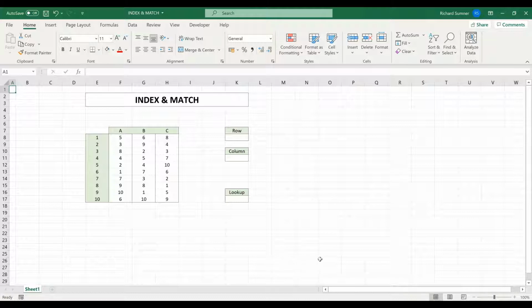Let me show you how it works. And on the other videos, I'll show you why I don't think you should use them. But let me show you how INDEX and MATCH works. There's two ways of doing this.